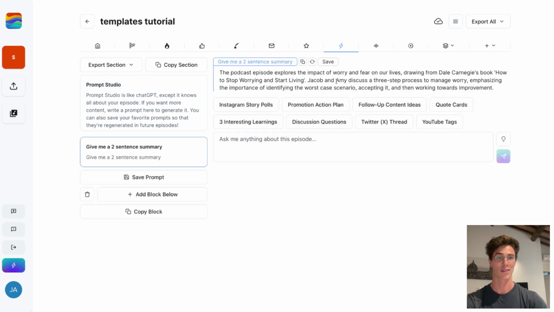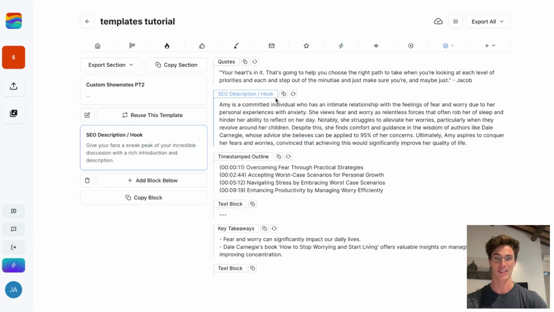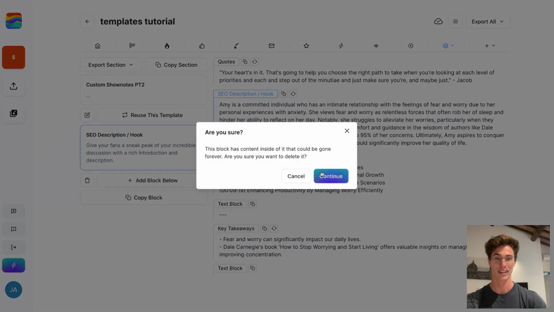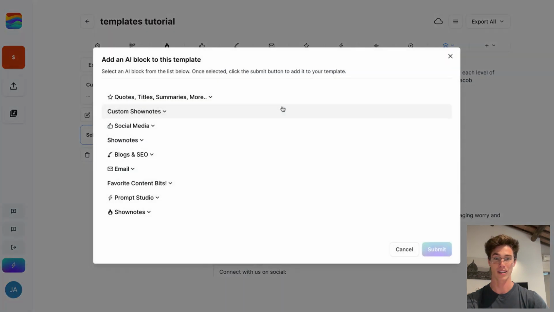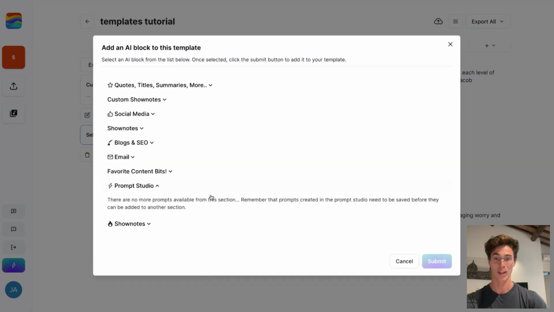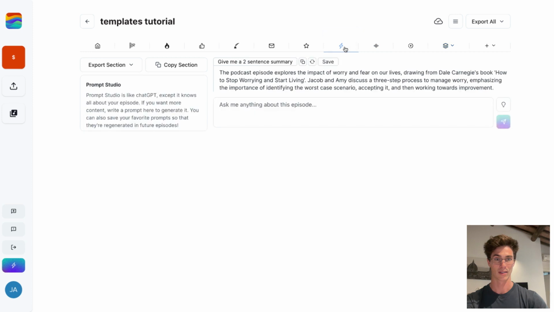Cool. So it's been generated. We'll go into the custom show notes part 2 template that we've been working on and replace this SEO description and hook. We'll just delete it, right? We don't need that here anymore. We'll add a block below, turn it into an AI block, and then go to our Prompt Studio. Oh, wait. We have to save it first. So that's a really good thing to note.